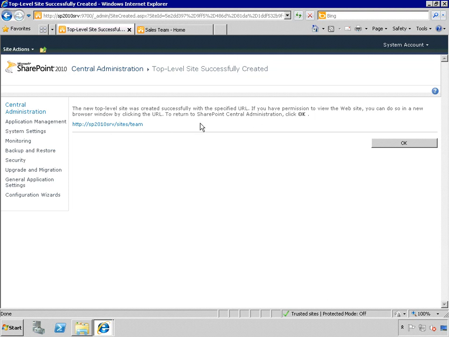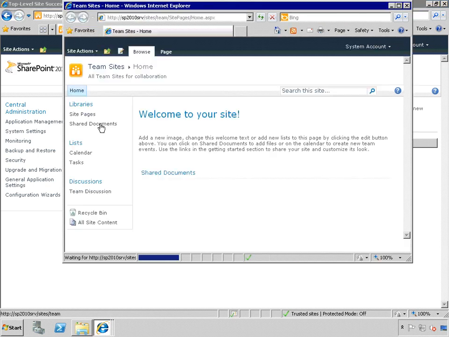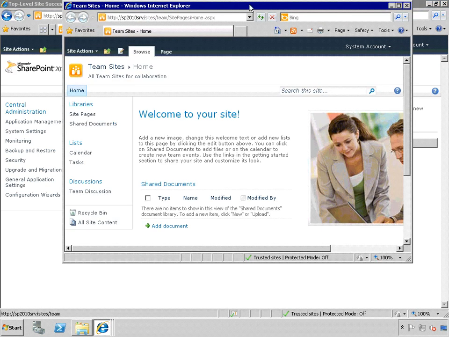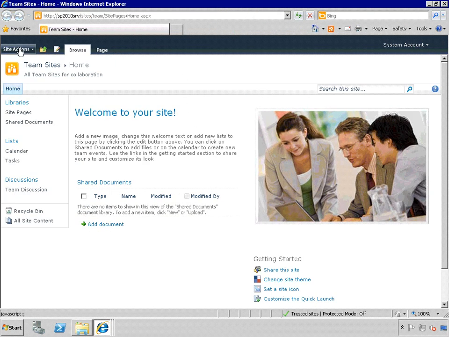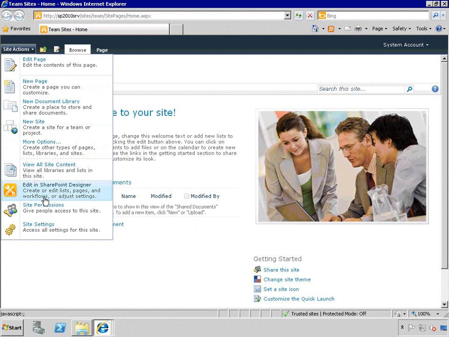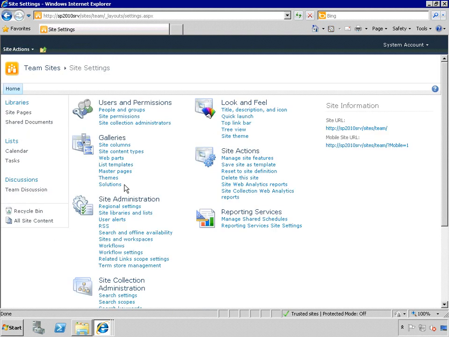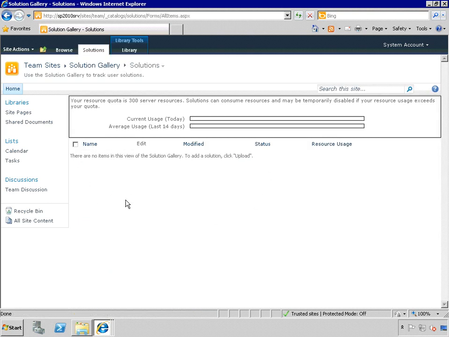Okay, it has now been created successfully. Before we click OK, let's go to the site collection by following the link that's provided. Notice it's Team, Sites, Team. And if we go to our solution gallery by going to Site Actions, Site Settings, you'll notice we have no templates.